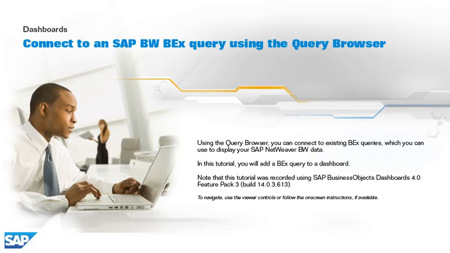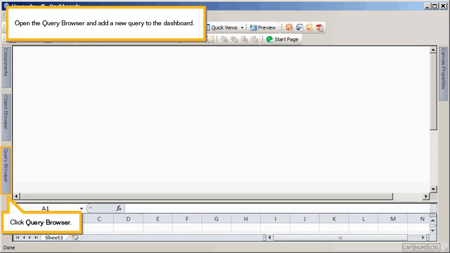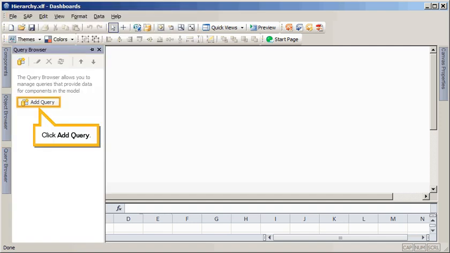Using the query browser, you can connect to existing BEx queries, which you can use to display your SAP NetWeaver BW data. In this tutorial, you will add a BEx query to a dashboard. Open the query browser and add a new query to the dashboard. Click Query Browser. Click Add Query.